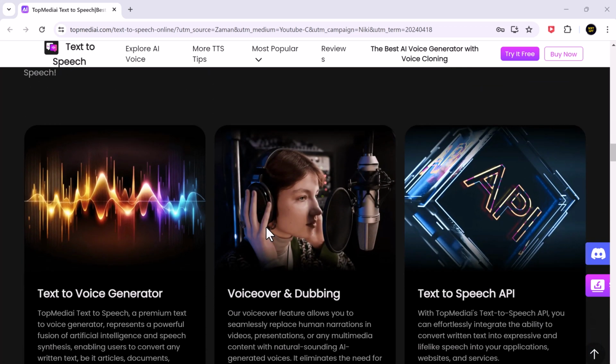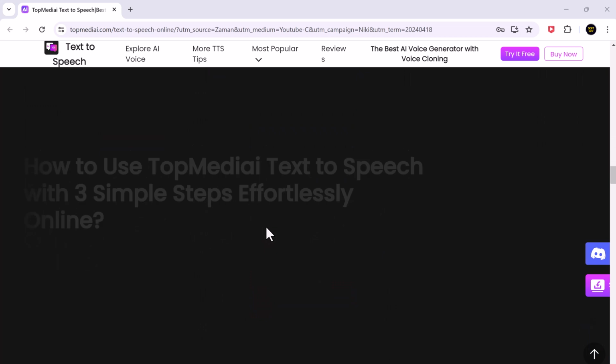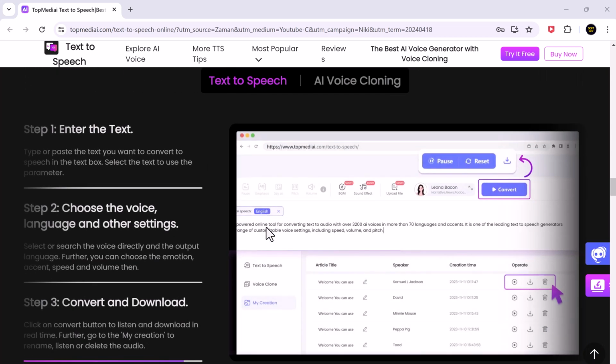It empowers users to personalize their voices, allowing them to emulate popular YouTubers, etc.